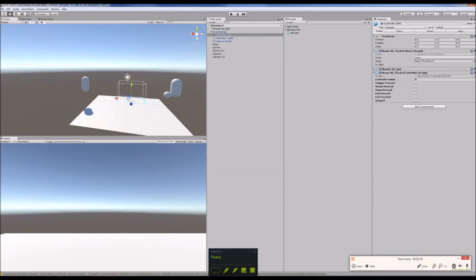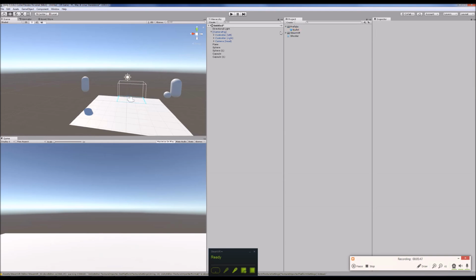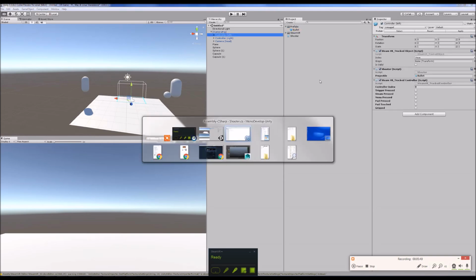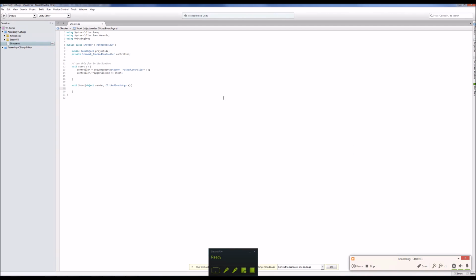So we have this shooter script, and we can put a projectile in there. So I'm going to drag the bullet. I'm going to put the bullet right there. So I'm going to go back to MonoDevelop and only shoot if you have a projectile. So I'm going to say projectile, and everything I will do will be inside this projectile.